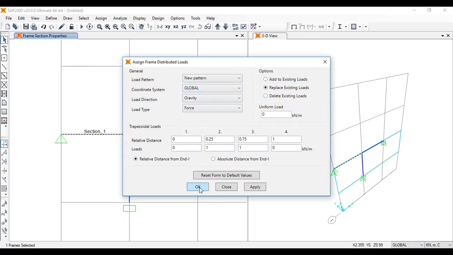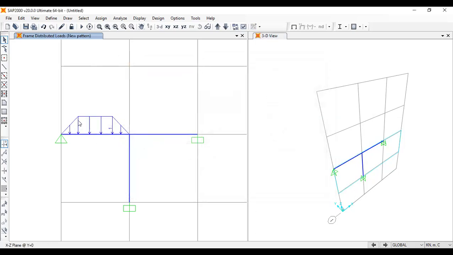Yes, relative distance. If you need, you can select this to absolute distance, okay? Doesn't matter. Can you see? It's a triangle, trapezoidal load. So that's easy, right?